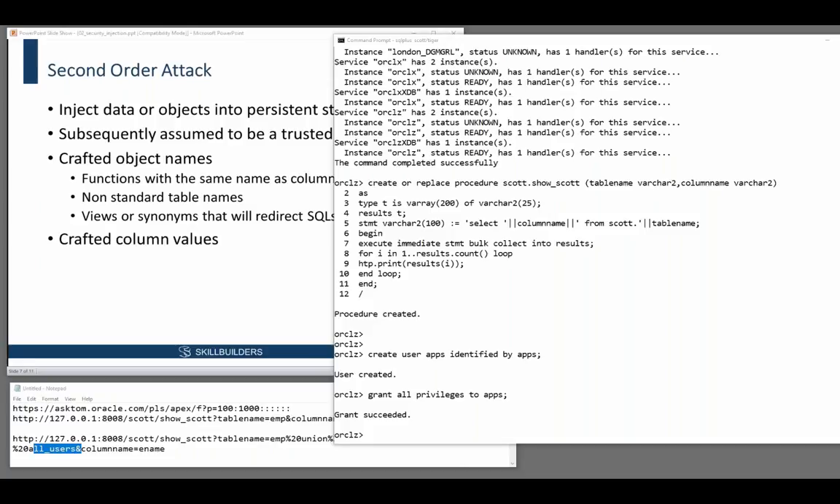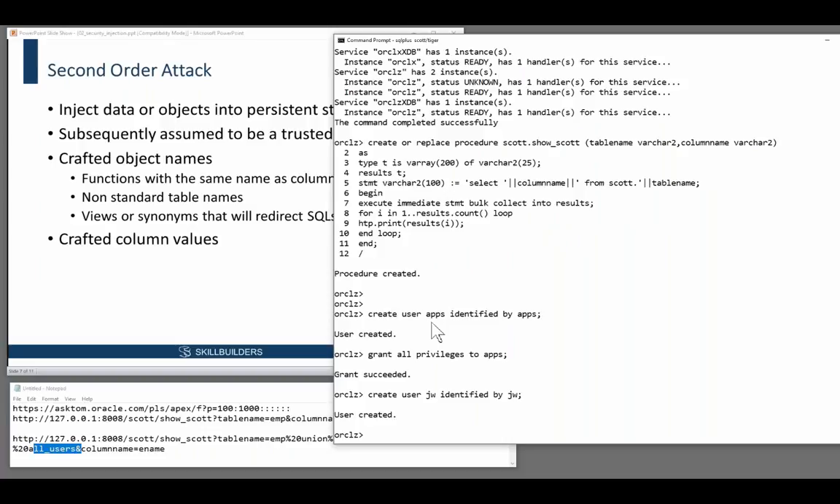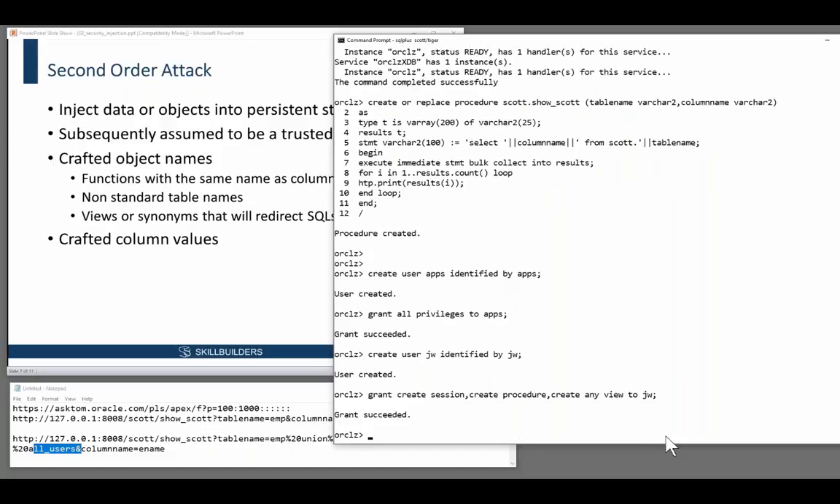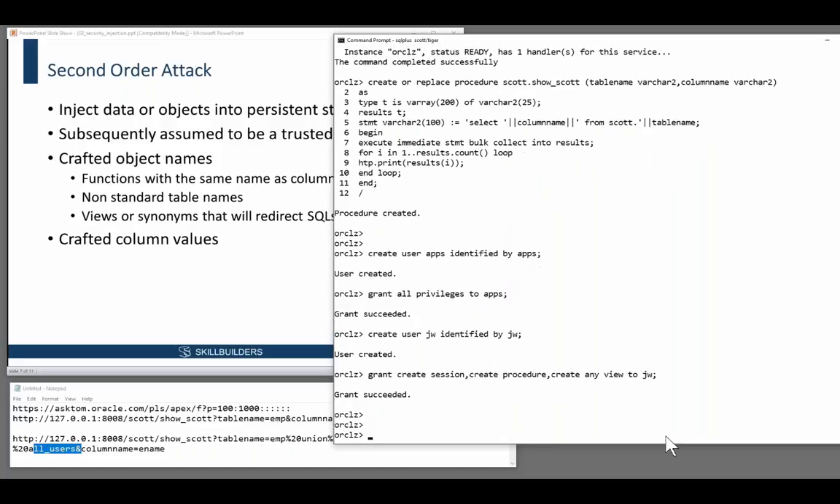Now I'll create my malicious developer, and I'll call him after myself, JW. Create my developer, JW, and give him the privileges he needs to do his job. Obviously, I'm constructing this example, so it is a bit artificial, but I'm going to give him create session so he can log on, create procedure so he can write code, and I'm going to give him create any view. Perhaps part of his job is to make life easier for other users by constructing views that do complex denormalizations for other users. That happens quite frequently. So he's going to have create any view as well.